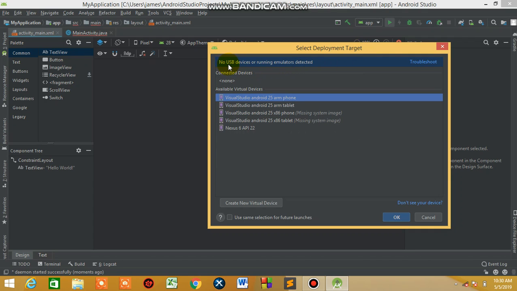So it's saying no USB device or running emulator detected. So I'm not running any emulator now. I have this Nexus API which I downloaded from the AVD Manager. You can also do it from here, create new virtual device, and after you click on the emulator you want it to run on, which is under available virtual devices, just click OK and it will test your application on that device.